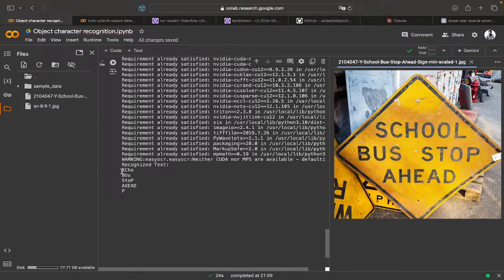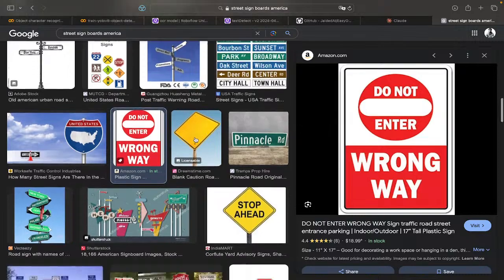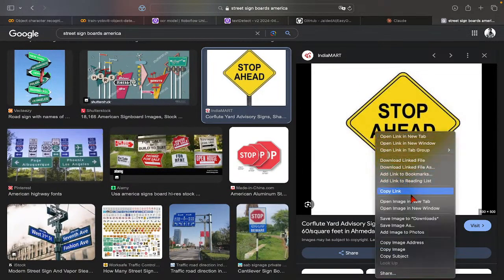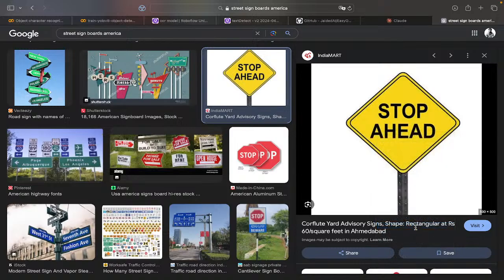So here you can see that this is not fully proper. Bus is fine, stop is fine. Instead of H, it is basically X, and after that the P is taken from here. So let's take some other image which is clearer. Let's take this one, stop ahead. I think this one should be detected by the OCR, right?